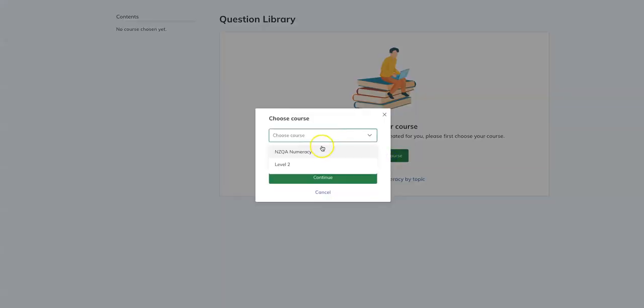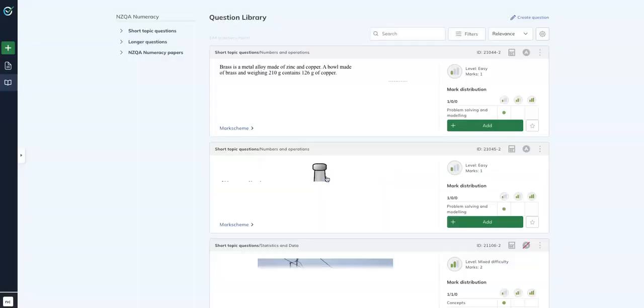Choosing a course, I notice also that we've got level 2 here, so we've got some material for some of the standards in level 2 if you're interested in that. Today though, we're going to focus on numeracy, and let's continue and see where we are.